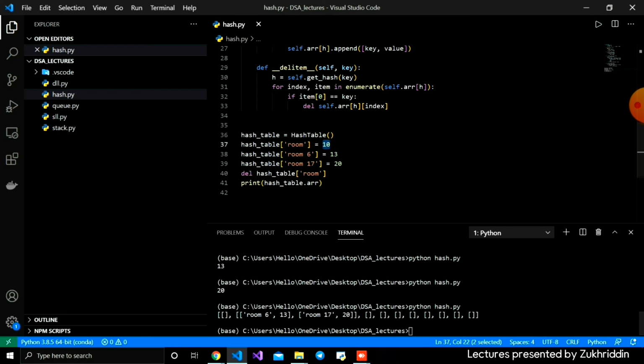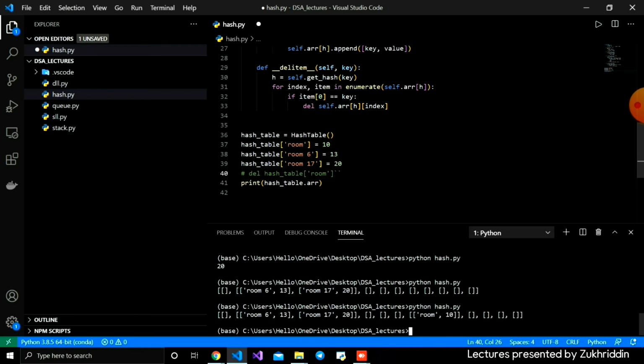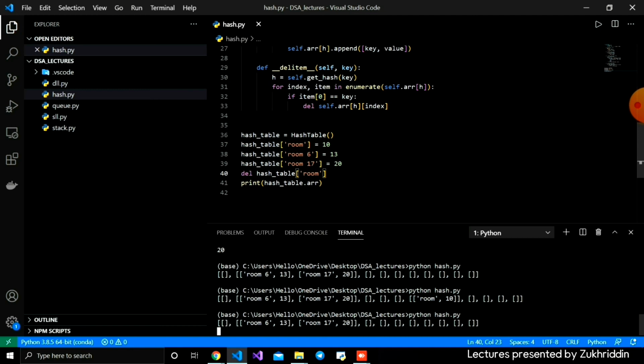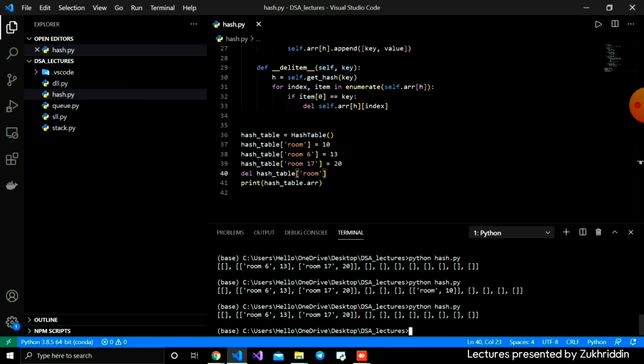Okay, this is the 10. Let's comment this out, and you can see that one. You can see here this is room 10, which is located here. Whenever we uncomment this, we are deleting that value, okay, and like so, okay, and you can clearly see. And also we can delete maybe the 6th one also, okay, and that one, okay, like so.